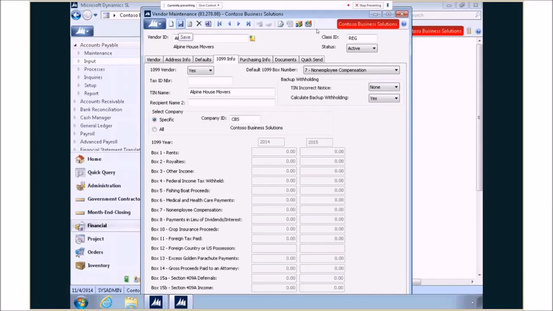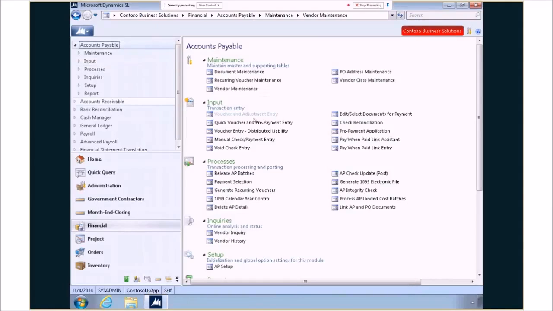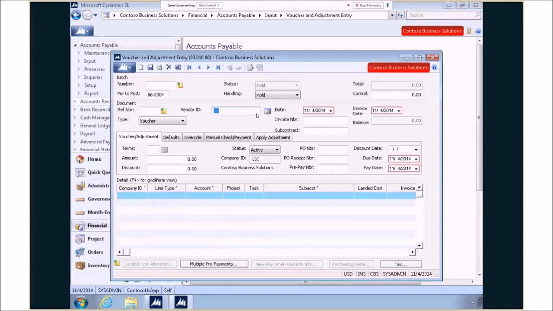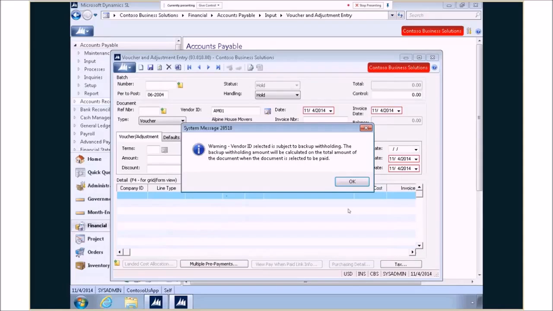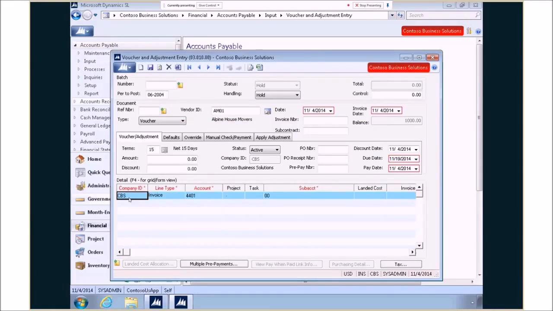Now once we have the information in the system, how does this go forward? As we go into the voucher and adjustment entry screen and choose this vendor and put some information about them, the first thing you'll notice is that as we choose a vendor that has that flag set to yes, it will prompt us and let us know, by the way, this vendor is subject to backup withholdings. As we continue on and start entering information into the screen for the line amounts, control totals, and total amounts, and then save it, when we release the batch, we see that this particular batch has been put in for $1,000. So let's keep that in mind.